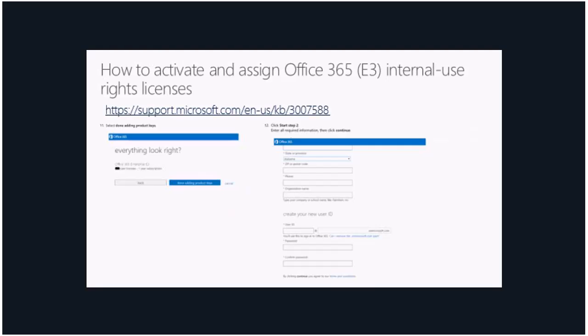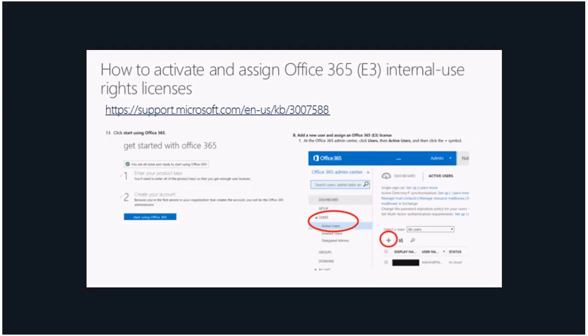So again, the next steps that are listed here is if you don't already have a user ID, you just enter your information to create a user ID and go forward with that. And you get started with Office 365. So that step 13 is the end of you activating your Office 365 internal use right license.